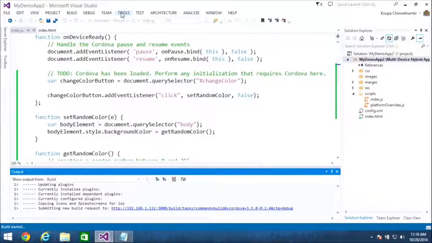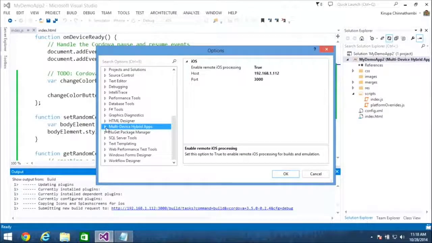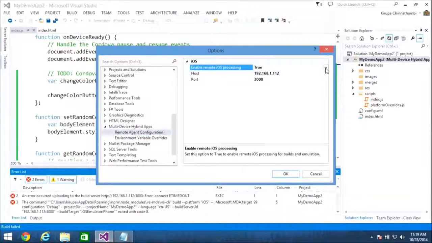Okay, this is taking its time right now, but it's not going to work. Basically, there are two things you need to do. Let's go to Tools, Options. By default, this is actually disabled, so I'm going to go to Multi-Device Hybrid Apps and find the Remote Agent Configuration.